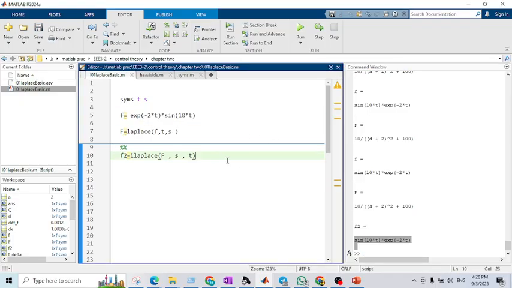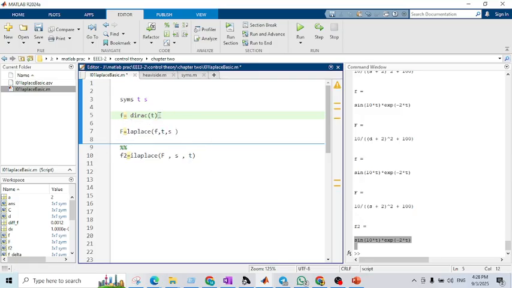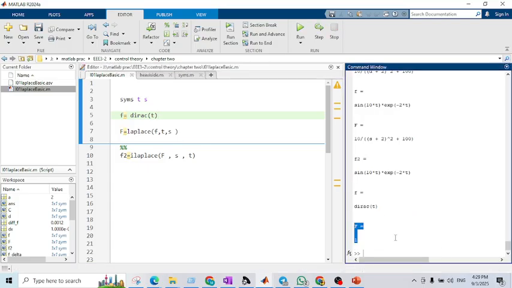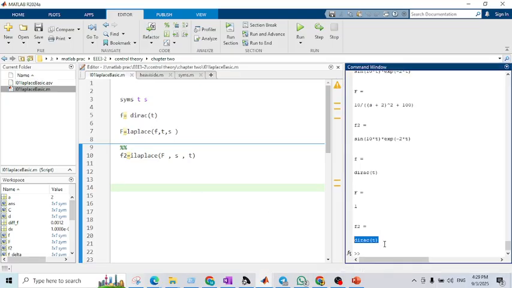Well, so now let's do the Laplace and inverse Laplace transform of delta function. To do this, we have to use the dirac function and write here t. So this is actually the delta function, and we know the Laplace transform of delta is equal to 1. So let's see. You see the Laplace transform of delta is equal to 1. You can also do an inverse Laplace transform here, you will get the same thing again.